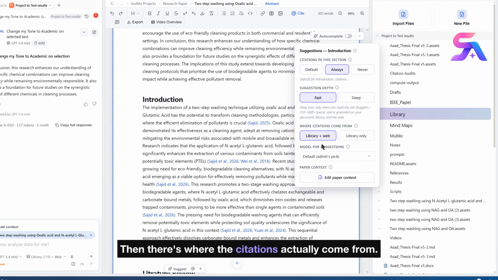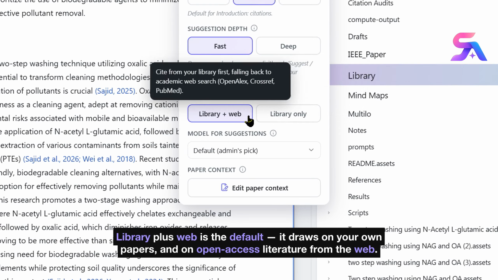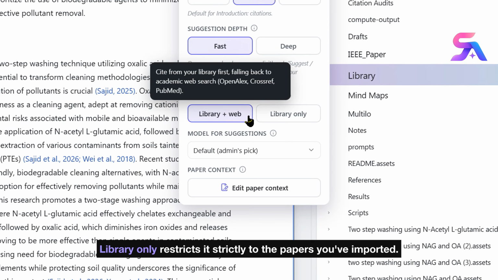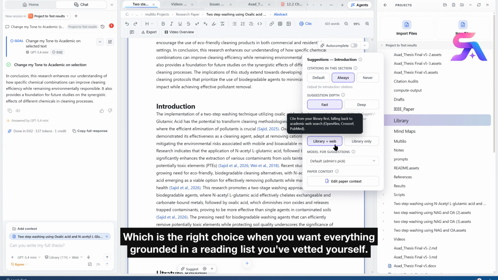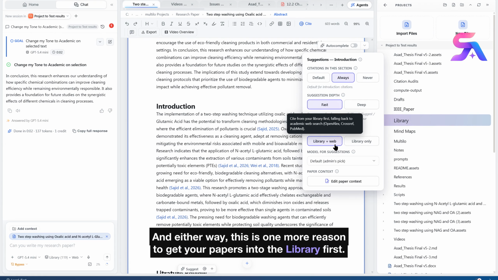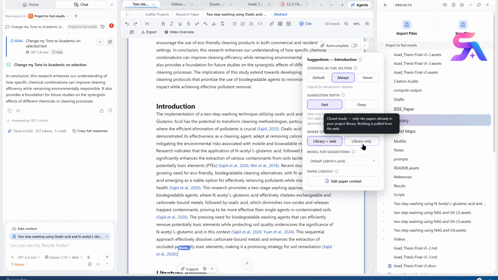Then there's where the citations actually come from. This Library plus Web is the default. It draws on your own papers and on open access literature from the web. Library only restricts it strictly to the papers you've imported, which is the right choice when you want everything grounded in a reading list you vetted yourself. And either way, this is one more reason to get your papers into the library first. The better your library, the better everything above it works. It is the foundation the rest of these settings sit on.